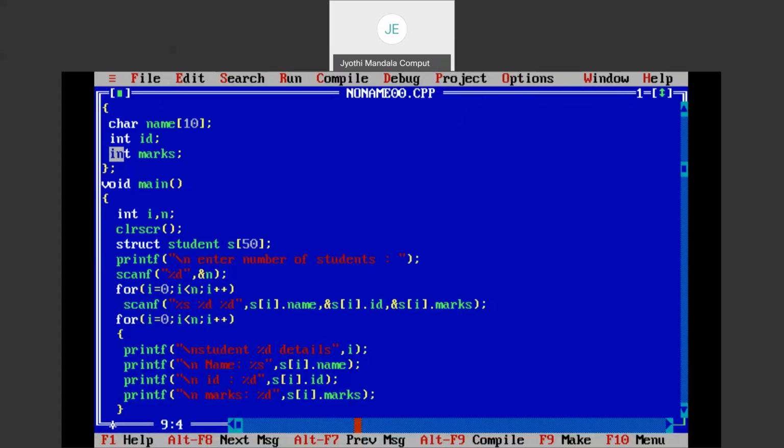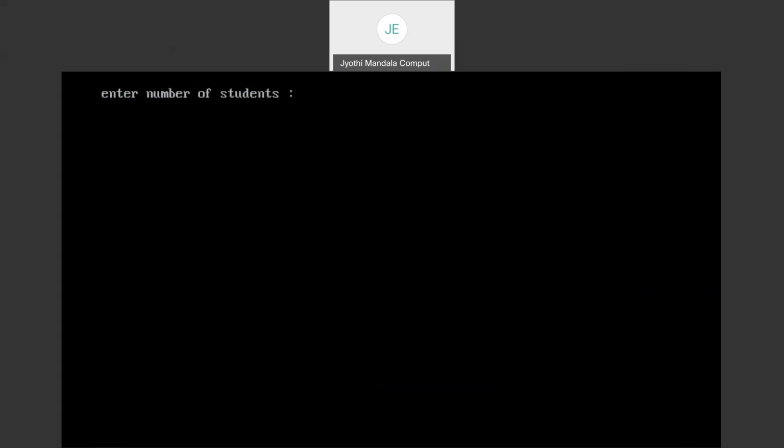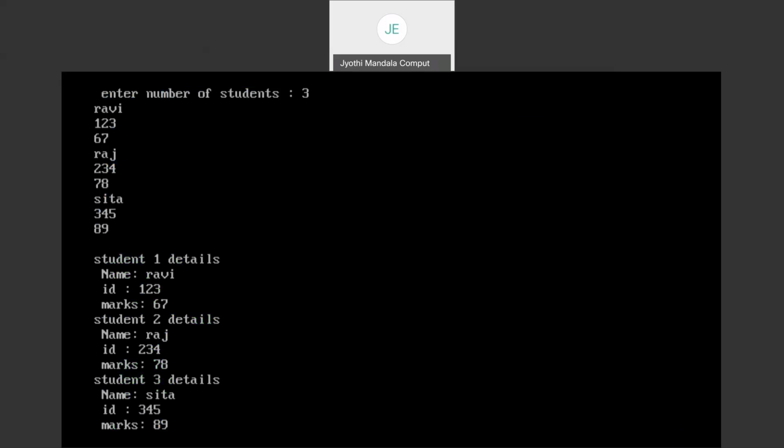Suppose if you want to get the particular student 1, student 2, student 3 like that only, then what we need to do here? We need to simply write i plus 1. That's it. So let us check that one also once again. 3 student details. Ravi, 123, 67. Raj, 234, 78, 345, 89. Okay, so if you check, you can see student 1 details we are getting. Earlier we got 0, now we have modified this one.